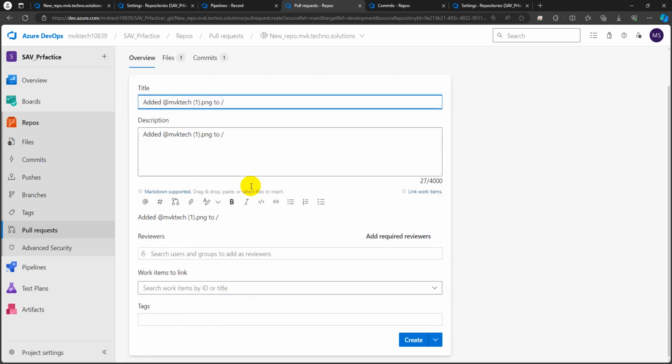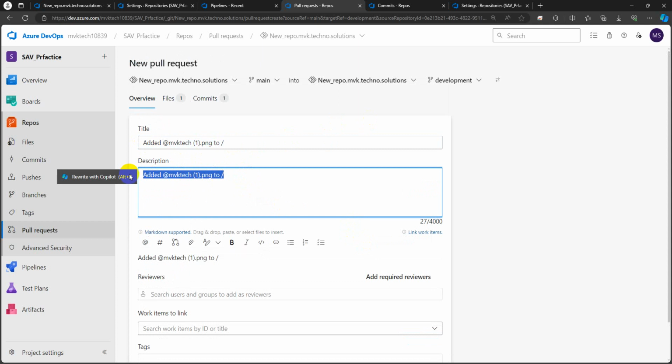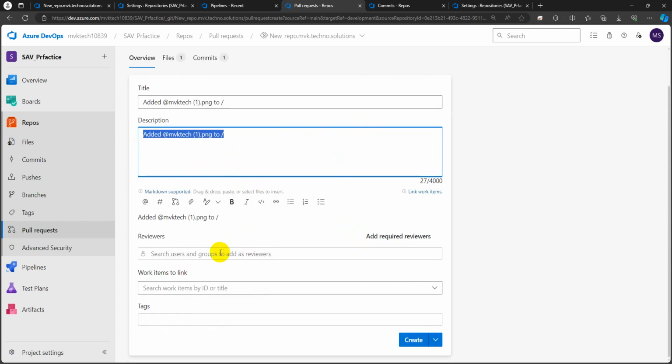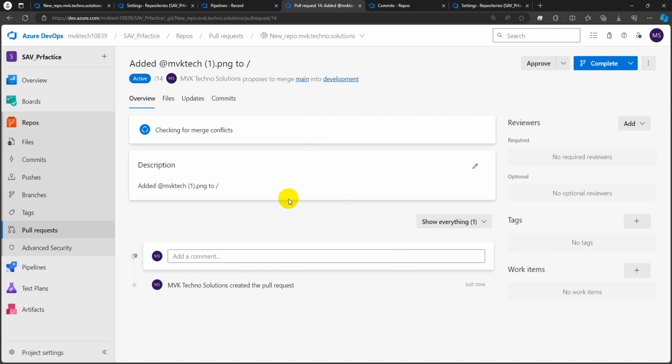Okay, so this is the title, and if you want to give a description, you can give the description. If you observe the reviewers, I am not going to select anything. Work items also, there are no work items yet. Tags, if you want to give tags, you can, but it is not mandatory. So just click on create. Now let's see.